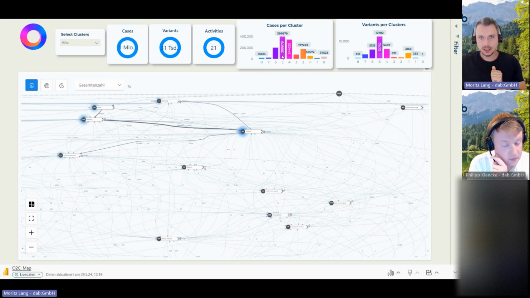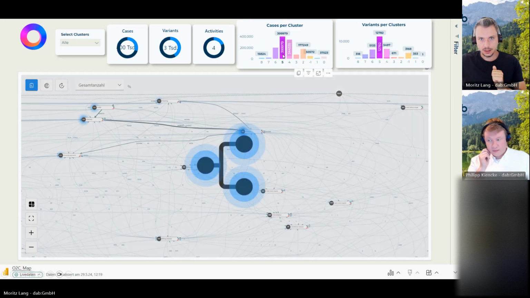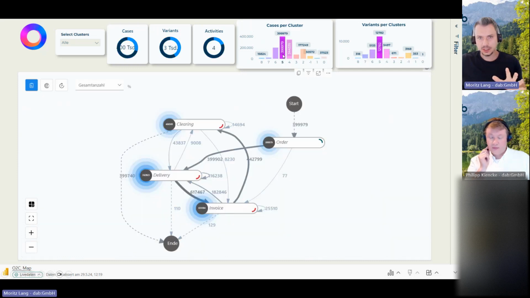And now if I click on cluster number 5 at the top, then there is this drill down. Before we talk about the process mining graph at the bottom, let's have a quick look at the bar chart at the top. We can see that cluster number 5 contains 400,000 cases.